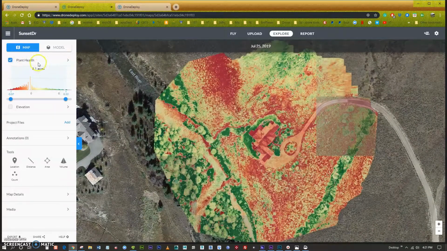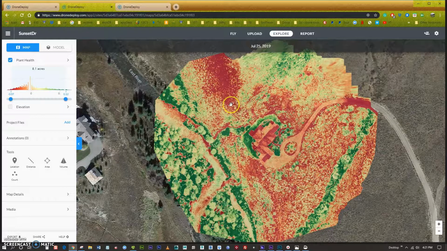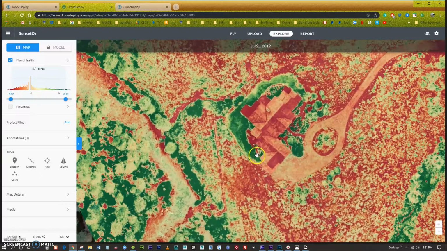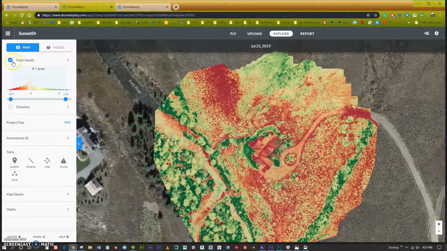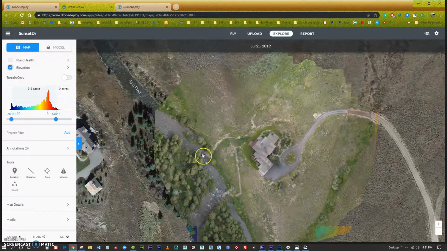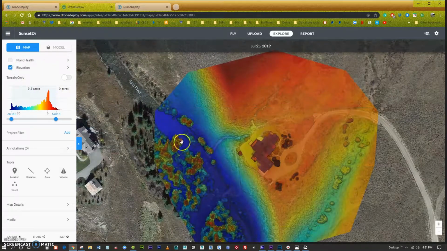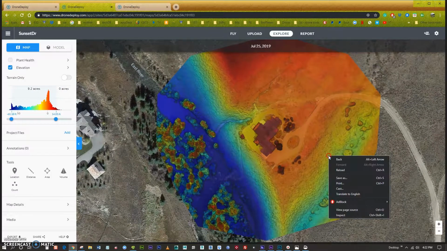You can click on plant health here, and basically what this does is it uses an RGB camera to provide an NDVI picture. The red areas are where it's dry, and green areas are where it's very moist and the vegetation is very healthy. And then we also have a quick elevation map that we can look at to show the lower elevations in the blues and the higher in the red.